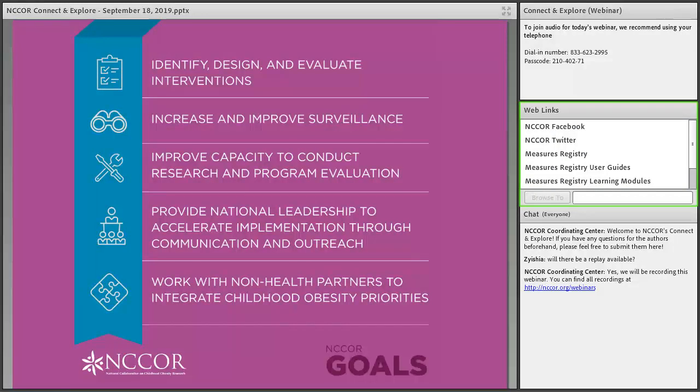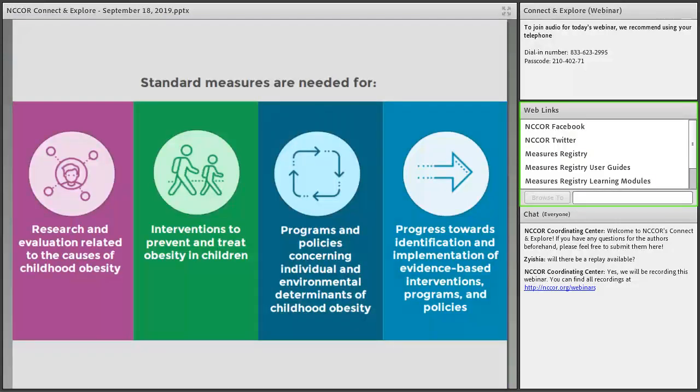NCCOR's mission is to accelerate progress in reducing childhood obesity, focusing our efforts on identifying, designing, and evaluating interventions, increasing and improving surveillance, improving capacity to conduct research and program evaluation, providing national leadership, and working with non-health partners to integrate childhood obesity priorities. As part of the third priority that I mentioned, a key aspect of NCCOR's work has been promoting the use of common measures and methods across childhood obesity prevention research. Standard measures are really needed to improve research and evaluation, to evaluate interventions, to address programs and policies, and to progress towards identification and implementation of evidence-based approaches to the childhood obesity epidemic.